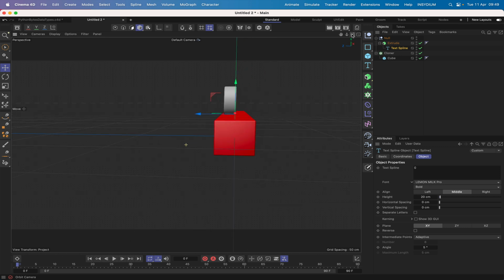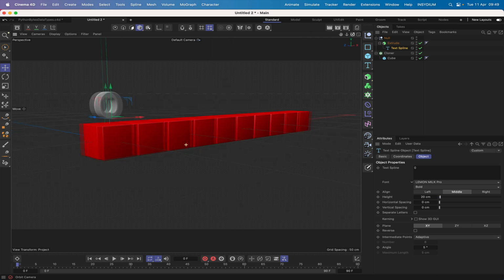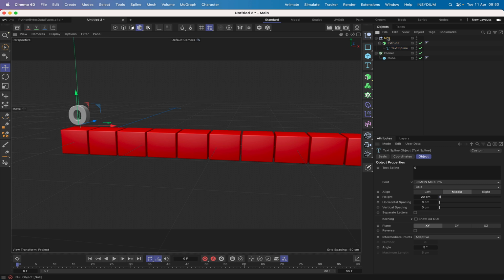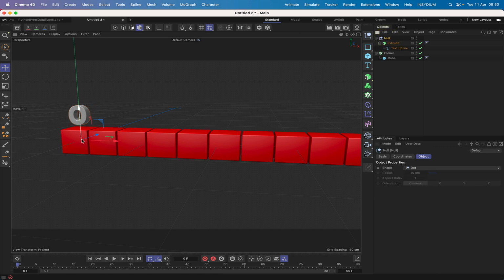And then here we just need to move the text spline until it's about halfway along this y-axis here, so that it bisects that by half. That's fine. That's a good position for that to be in. And now our null is at the center of our first clone, and that's where I want it to be. Fantastic. So we've got the elements in.